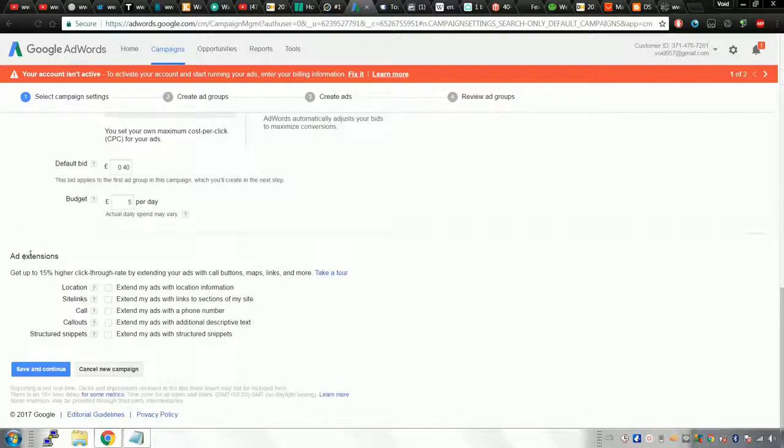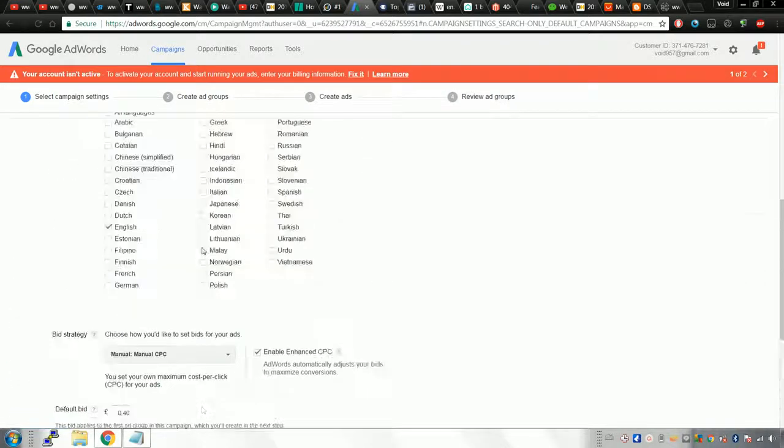Add extensions. Don't do ad extensions when you start off. It depends, though. Since we're doing CPA, we're not going to need much of this. Links to my section, you might want to use this. Or location, it depends on the offer. Just customize everything to your offer and what you're doing. If you're some service business, you'd probably use this. Add a phone number. Descriptive text, maybe. It depends. So I'm just going to keep it like this for now.